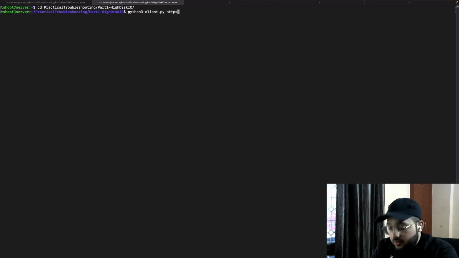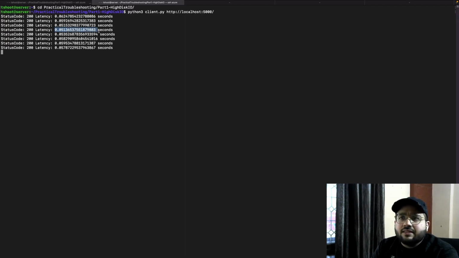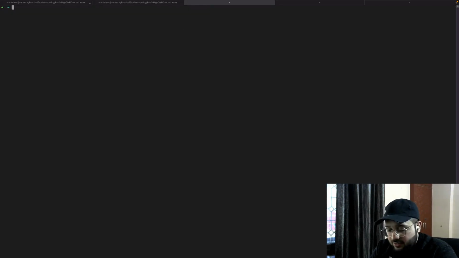And we need to give a URL. So just localhost on port 5000. Okay. Now you can see that our client is making the request and it is seeing a latency of some milliseconds. So that seems fine. Now let's say something happens with your server and suddenly your client starts seeing high latencies. So let's do that as well.